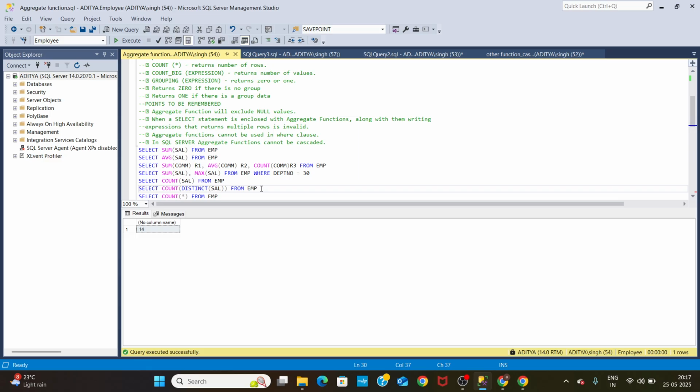Next, select count distinct. Here you can see the count is coming 14, but now I will do it for distinct salary, so we will exclude the duplicates. Here you can see we have only 12. Other people are getting a similar value, hence it is avoided. Next, select count star from EMP. Here you can see that value. We are able to get it.